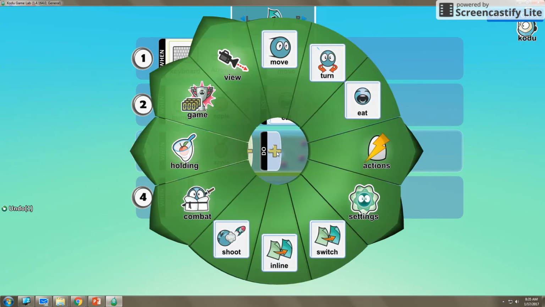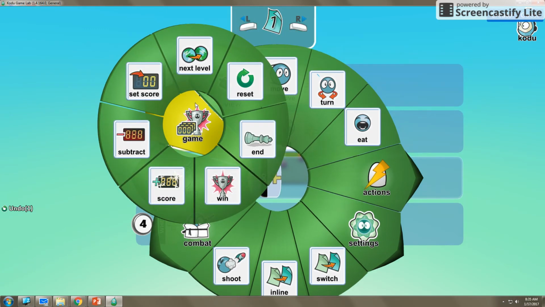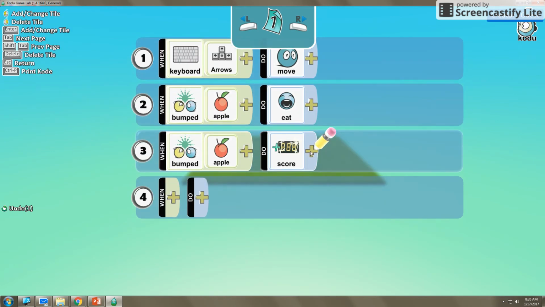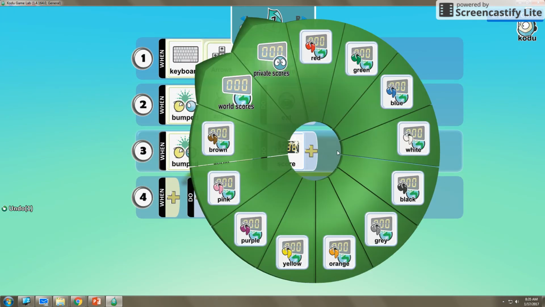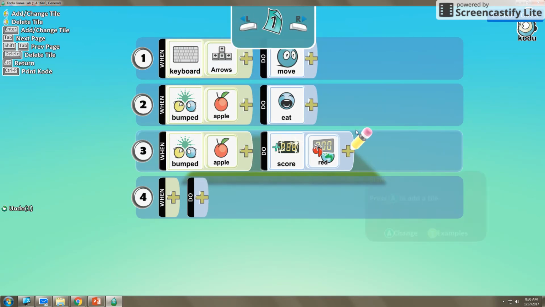Now we're going to change our do. If you click on the plus do sign and you look at this section called game, this has a lot of game-like components. So a win, end, reset, all of that. If you go in and you click on this increase score, so we have increase, decrease, and set. If you increase, and then we click on the plus sign, we can select a color score. So I like to select red because that matches the color of my Kodu. So we're going to increase score red.